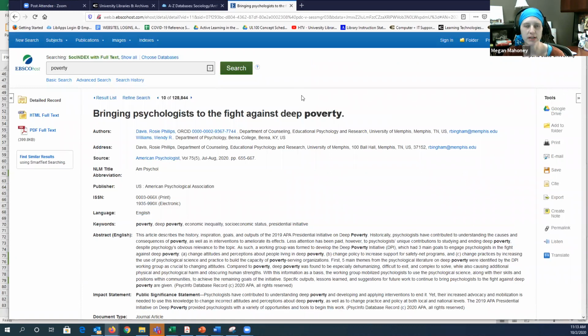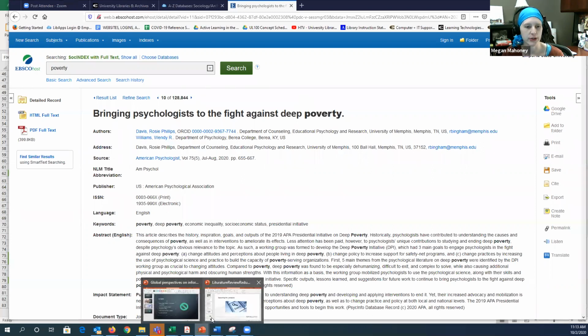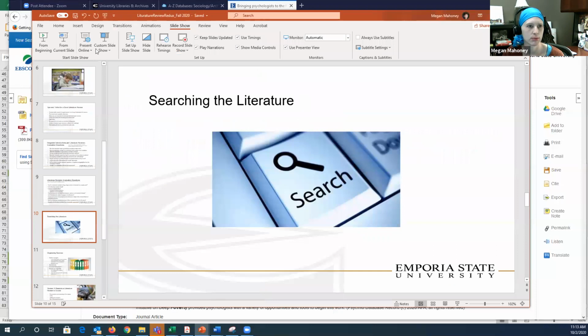Searching multiple databases at once can be useful, but it might also make your work, your search less efficient. It really just depends on what you're finding and the specific search terms that you're using. So let's go back to our presentation.